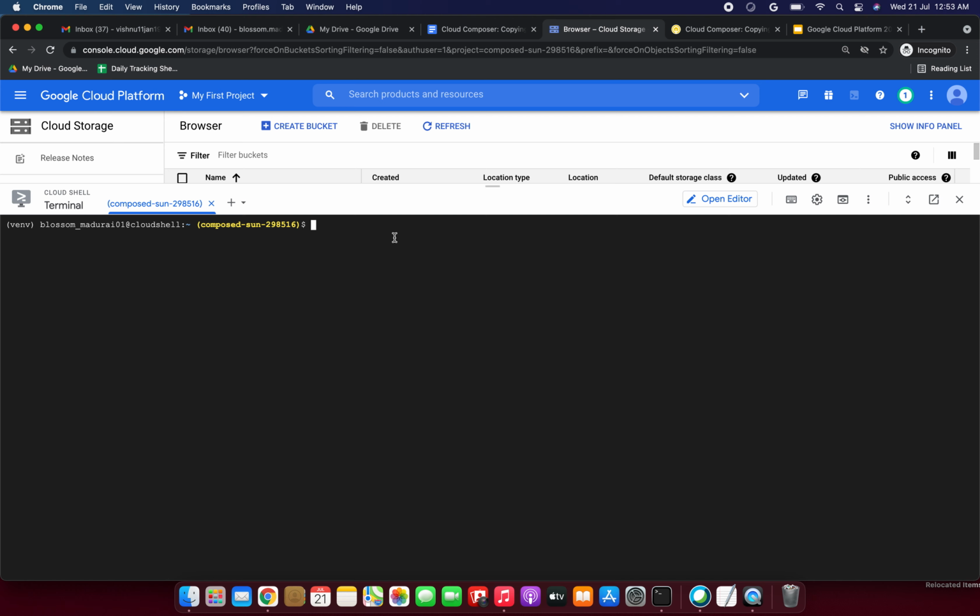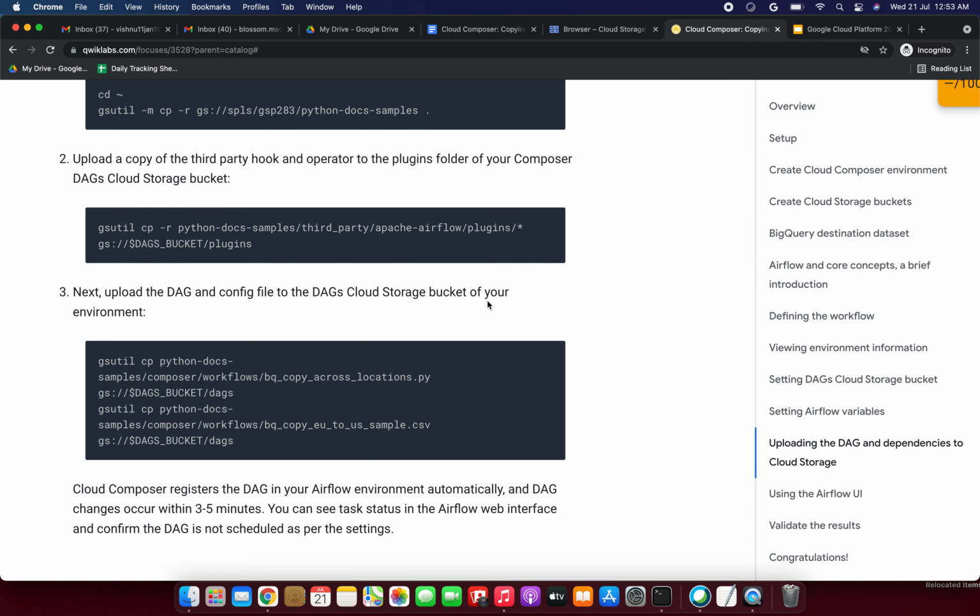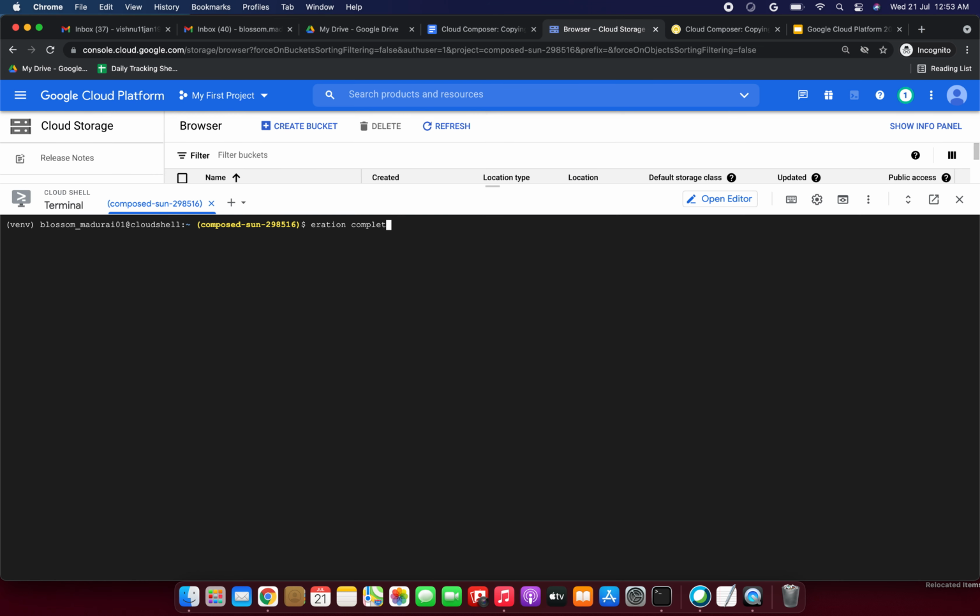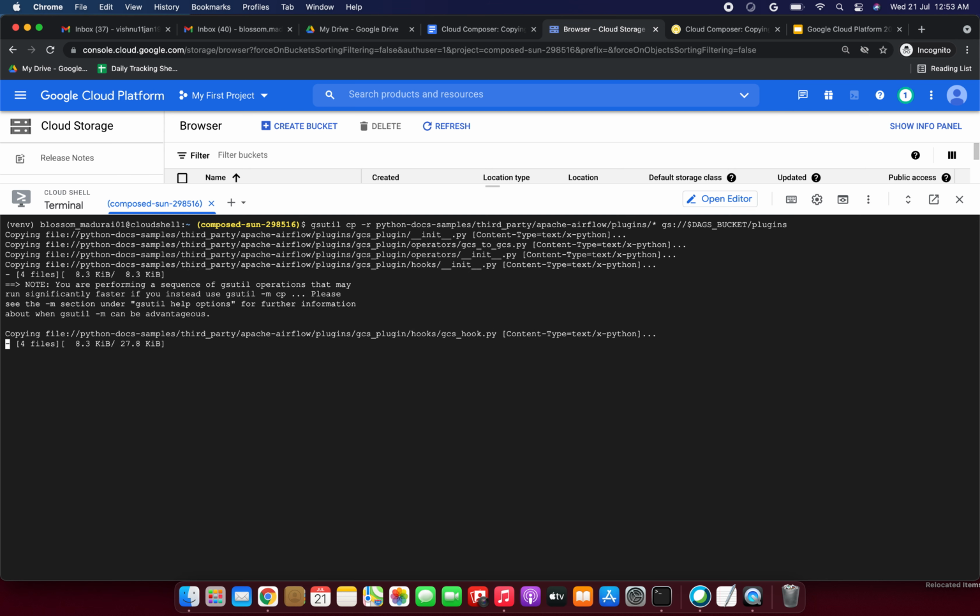Then we need to enter this command. So copy this and go to that Cloud Shell. So remove this, I have wrongly pasted. So gsutil cp python-docs-samples third_party apache airflow plugins. So just enter this command. The files are copying, and the operation has been completed right now, 6 objects.